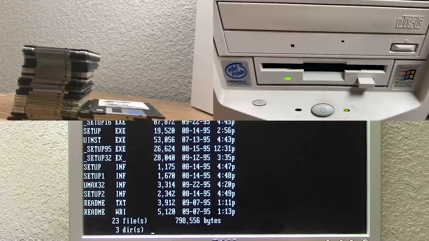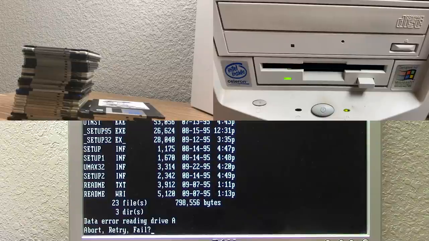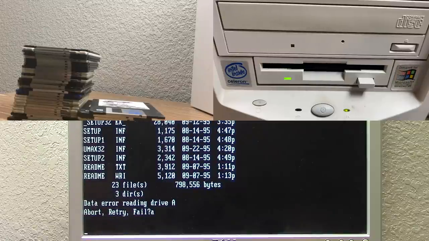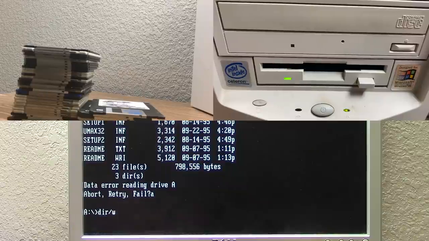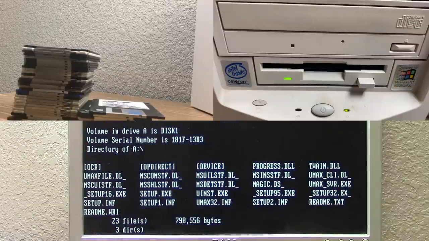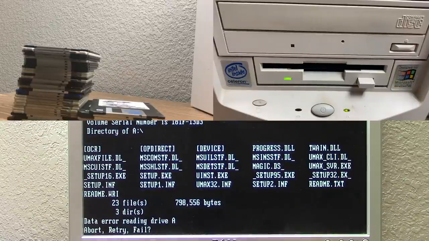Oh, and we got another one back to back here. This one, oh, never mind. Data error reading drive A. Well, we were able to do a directory listing, but then it immediately gave us a data error. We'll do that again. Yes, it will. So this one, oh, this is Magic Scan.